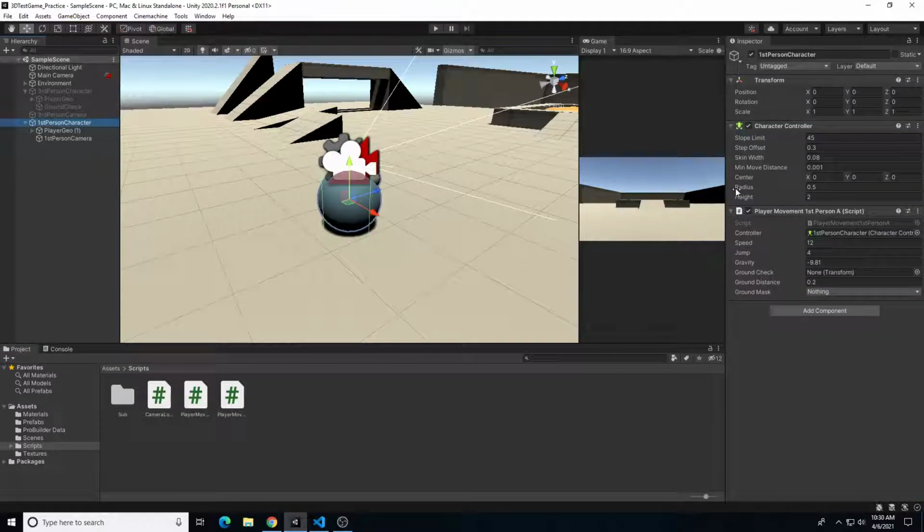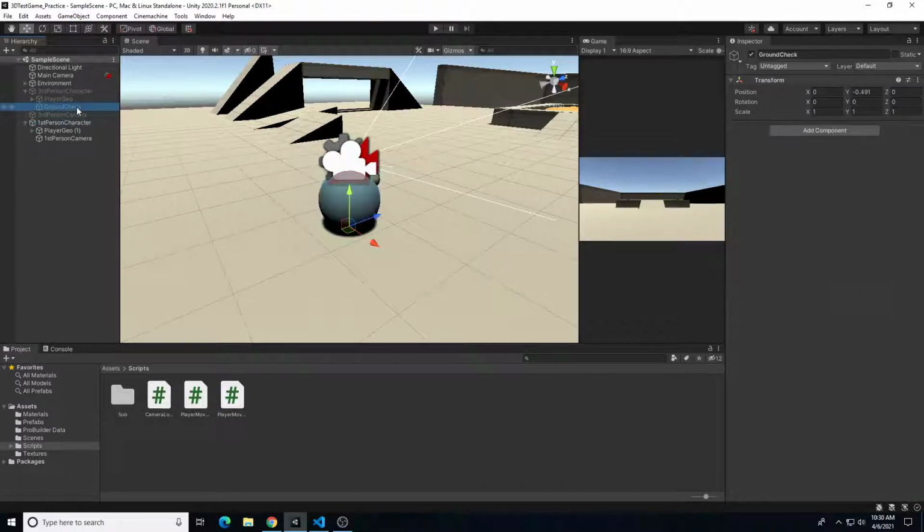Let's go back to our first person character. We need a couple of things that need to be done here. So we need a ground check. So let's take our ground check. Again, it's just an empty game object. And I'm going to copy and paste that and drag that underneath my first person character.